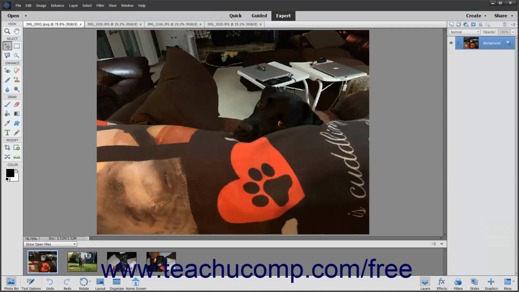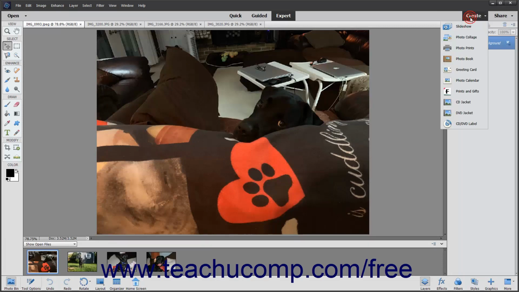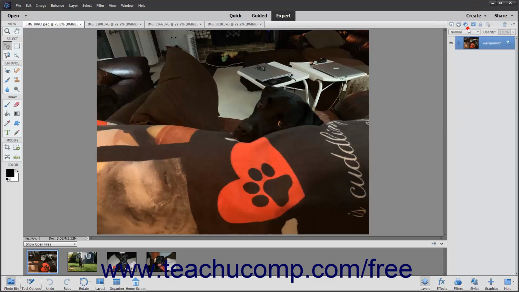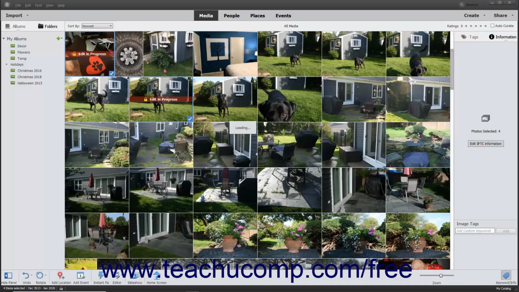Alternatively, to create a slideshow from multiple photos opened within the Photo bin in the Photo Editor, click the Create button in the Shortcuts bar and then select Slideshow from the drop-down menu to first load the Organizer and then launch a preview of the slideshow using the existing pictures within the Slideshow window.